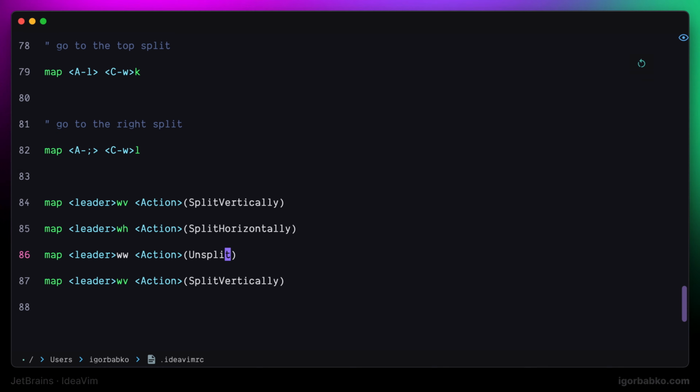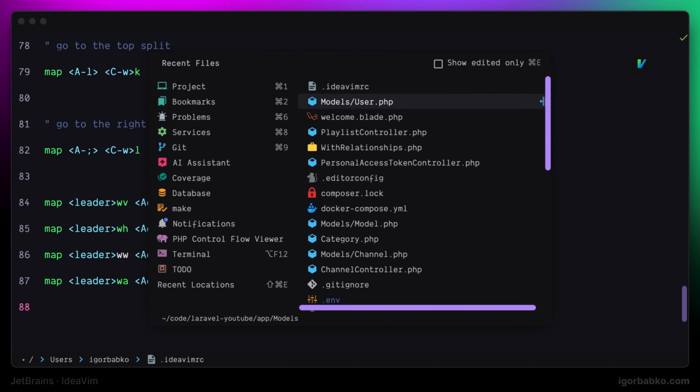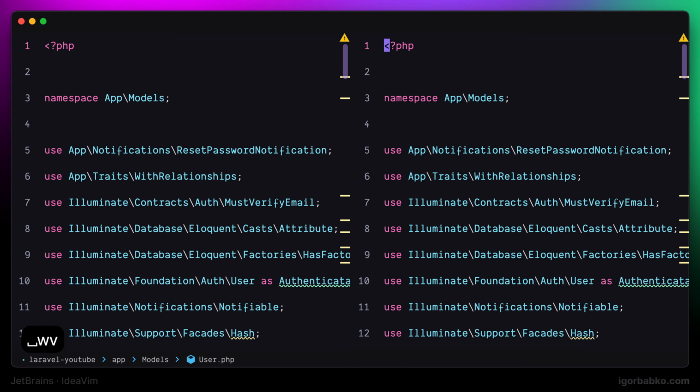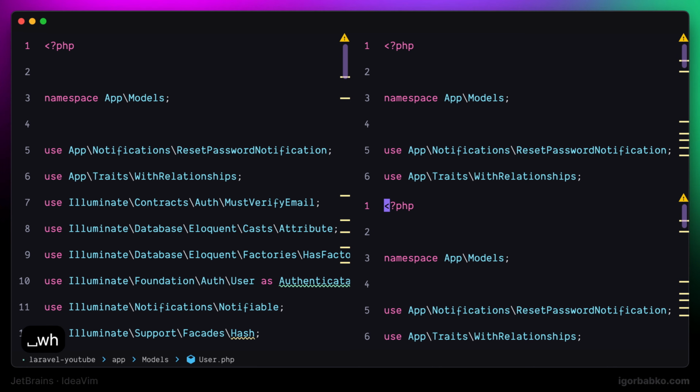And finally, key combination leader WA will be used to close all inactive splits. Now, after sourcing this configuration file once again, let's try the newly defined keyboard shortcuts. For example, I need to quickly create a panel to the right, and to do it, I can press space WV, and then to create a split at the bottom, I can use space WH.